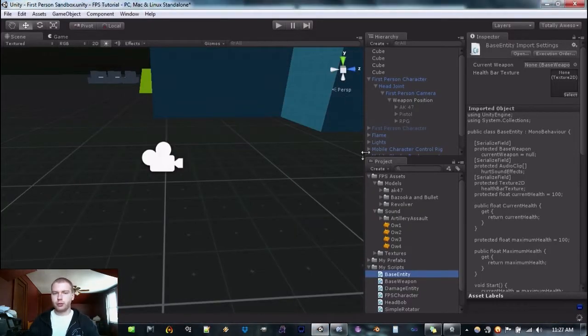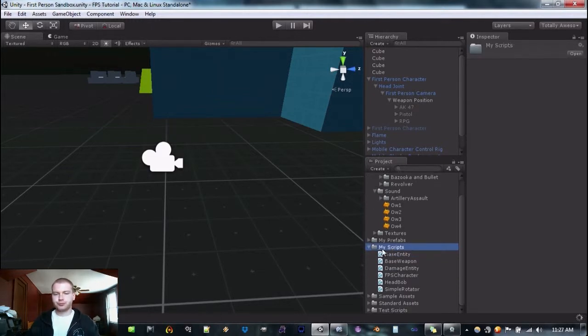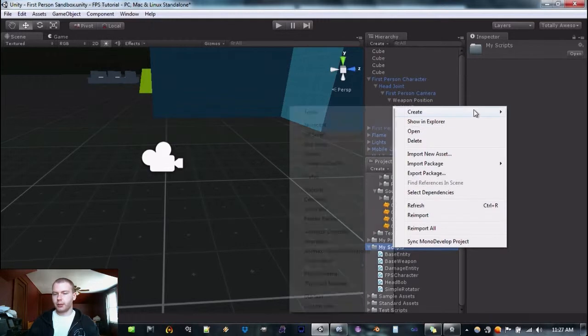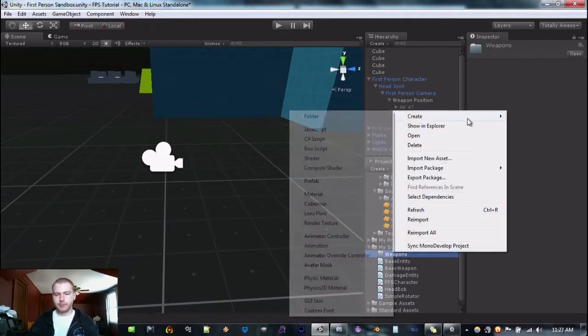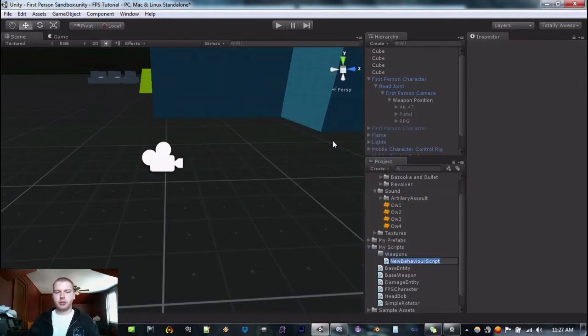So we'll go back in Unity real quick, and I like to be a little organized, so I'm going to create a new folder before I create the script, and we'll just call it Weapons. This Weapons folder will be under the MyScripts folder. And in there, we'll just create our new C# script called Pistol.